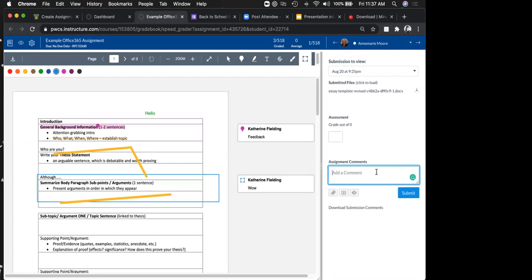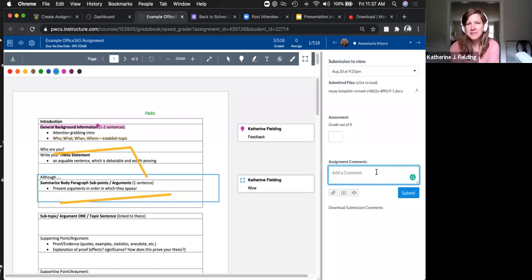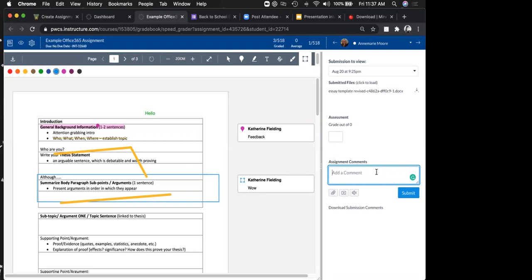Okay. Yeah, so if they're using, I don't know, they were giving me .pages files or something that Canvas wouldn't take last year.